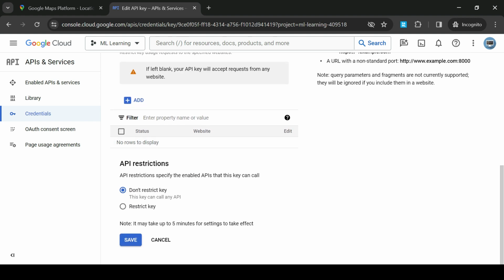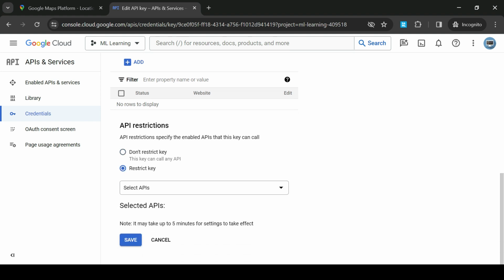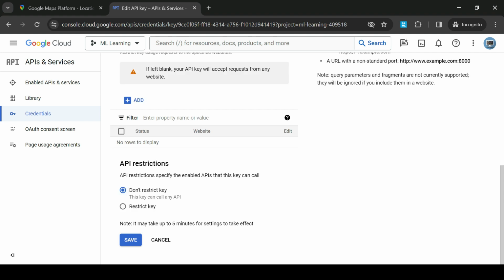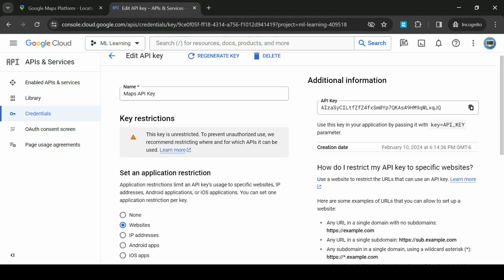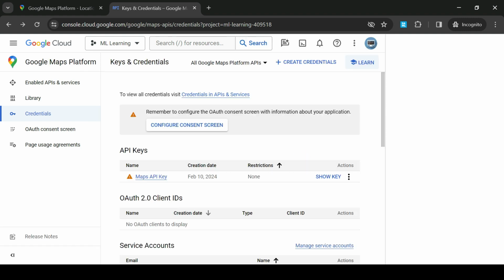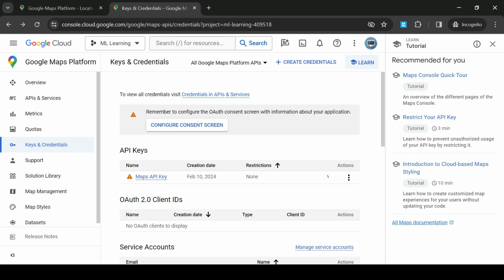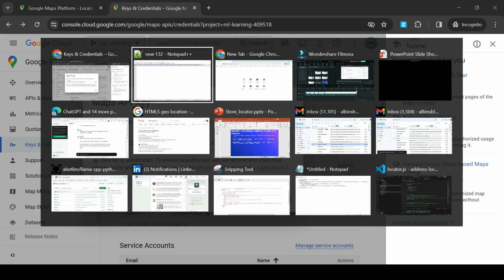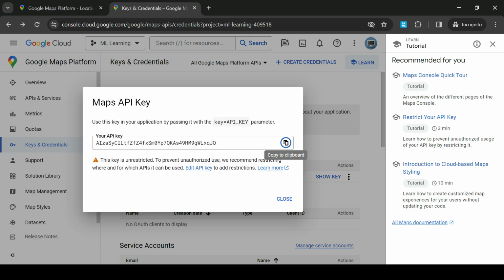Another set of restrictions is don't restrict key or restrict key for specific APIs. If you select restrict key, this key can be restricted only for selected APIs. Anyway, for now I am going with don't restrict key. So now you can copy whatever key is already generated. I am going to copy this. Now the API key is ready.